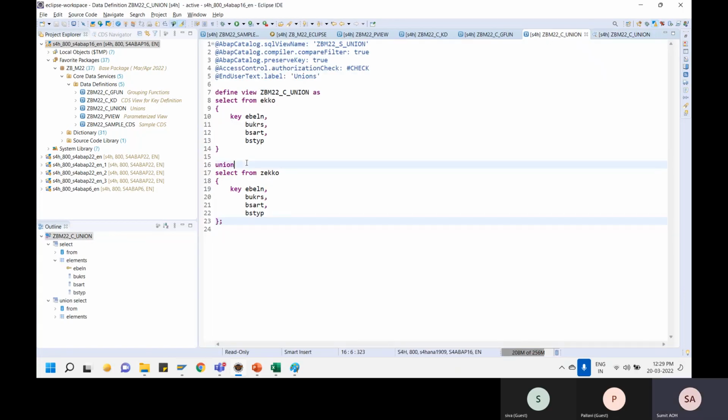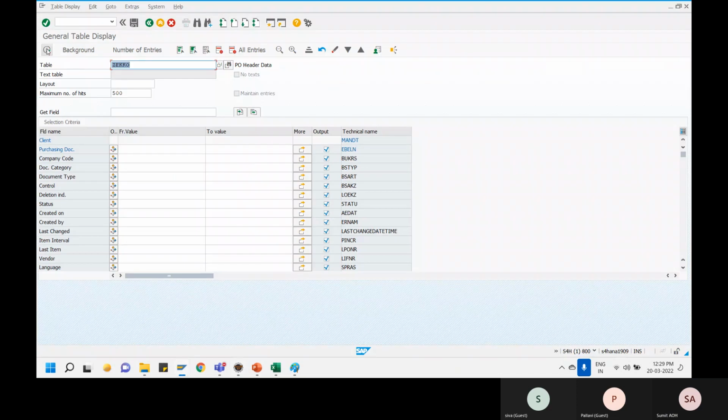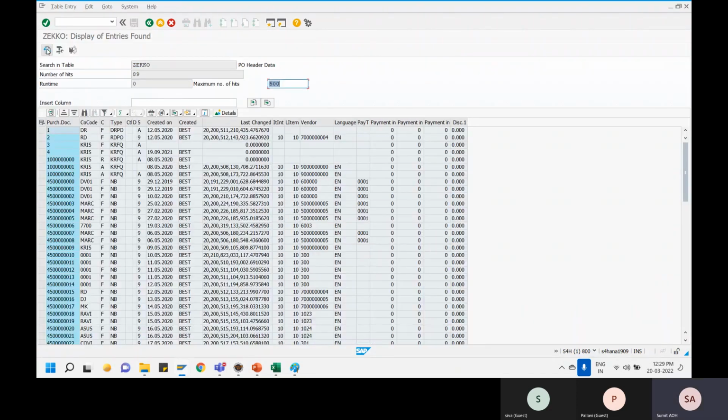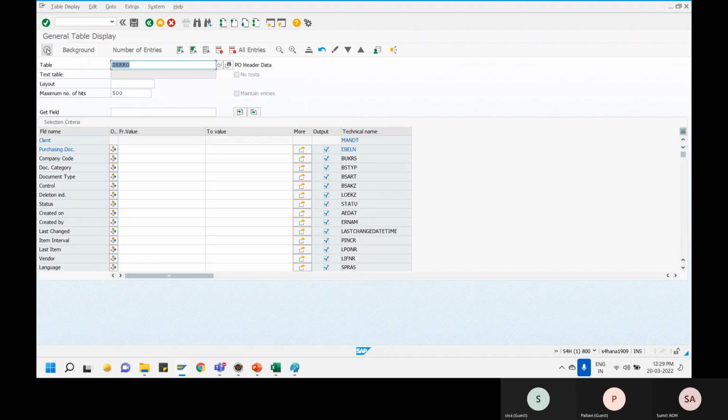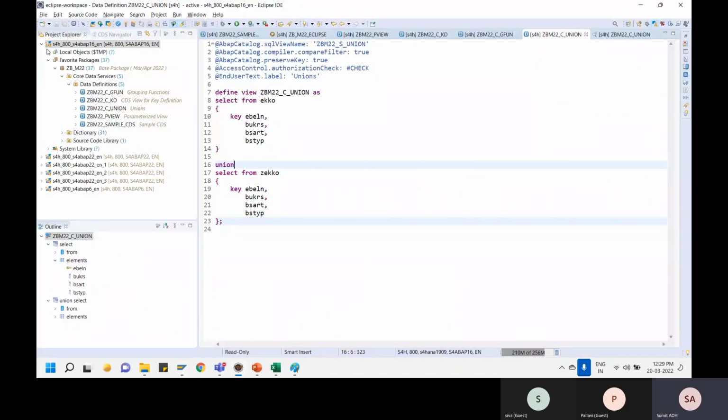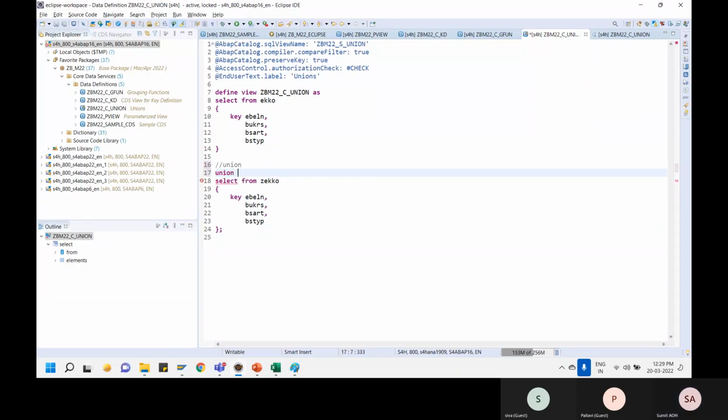If I just go over here and say, what does this ZEKKO have? Here, union has two flavors. One is union, another one is called union all. So when I say union all and union, what is union? Union is by default union distinct.